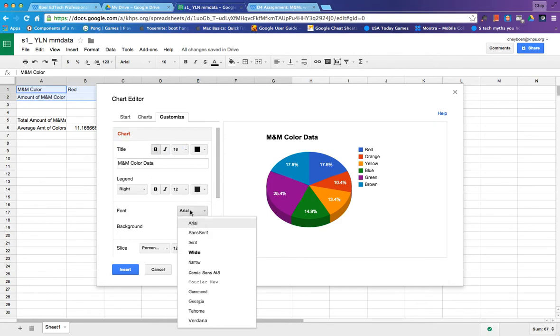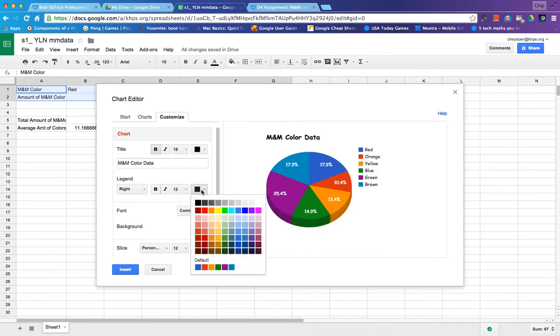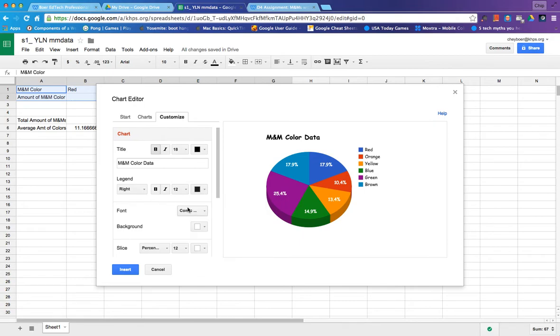You can change the font type for the type of font that you want. Maybe you want Comic Sans MS, so it kind of changes that for you. Everything kind of changed. I can make my actual legend a little bit bigger here. Now, it does have colors in here, but it's just the font colors. I don't see it for the actual colors for this.